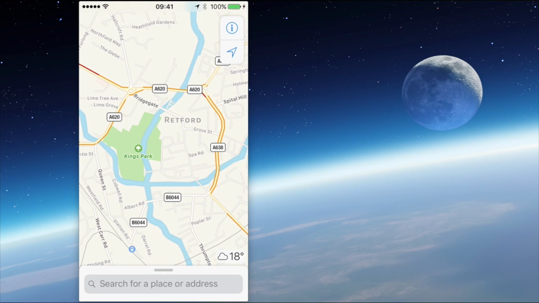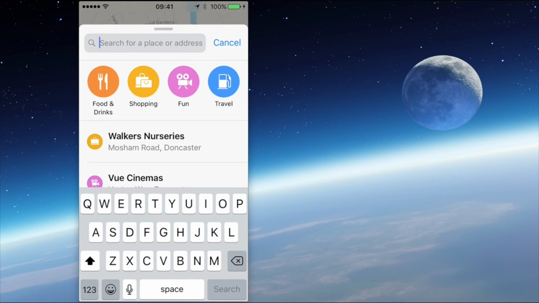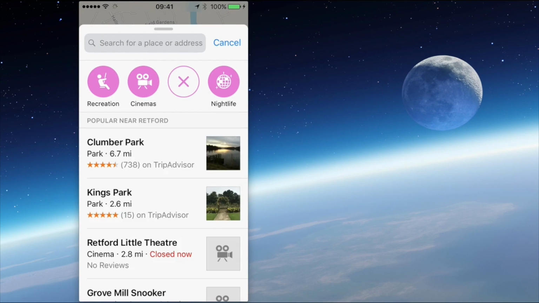So I'm not quite sure what we're searching for. I just want to see what's kind of around in the area. So I'll just tap in the search box and we get this new screen where we now get 4 main categories of the things that are around me. So let's go and look for some fun. I realise it's actually very early in the morning here in the UK, but let's see what's happening in the fun. Okay, so we've got recreation, cinemas and nightlife.